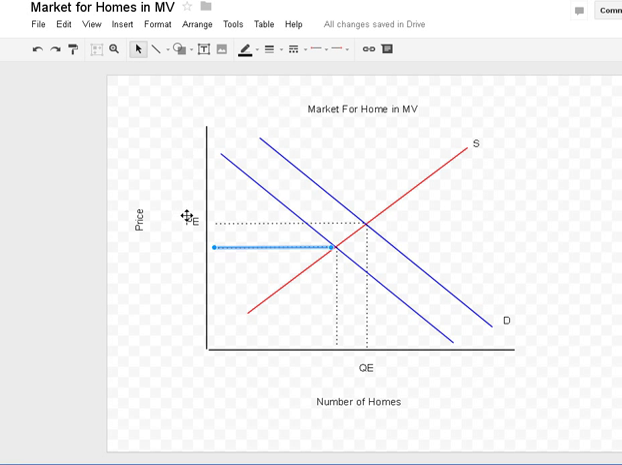I'm going to click on the arrow key. That's going to allow me to click on these different objects and copy and paste them, or I could always type them in anew. This is the new equilibrium price. That is the old equilibrium price. I'm going to label the old one PE1 and the new one PE2.